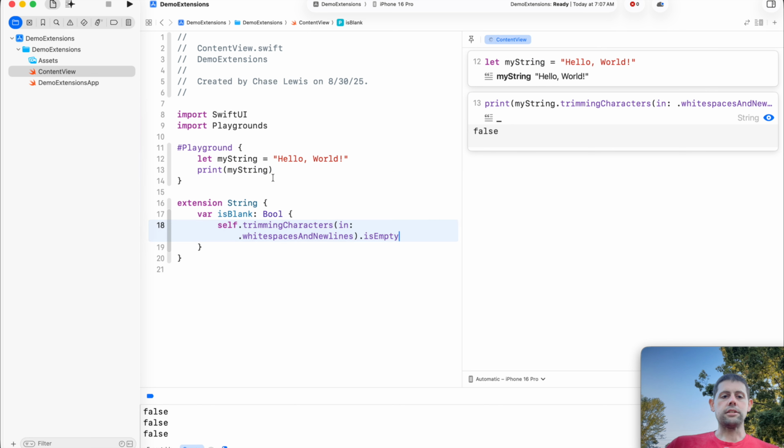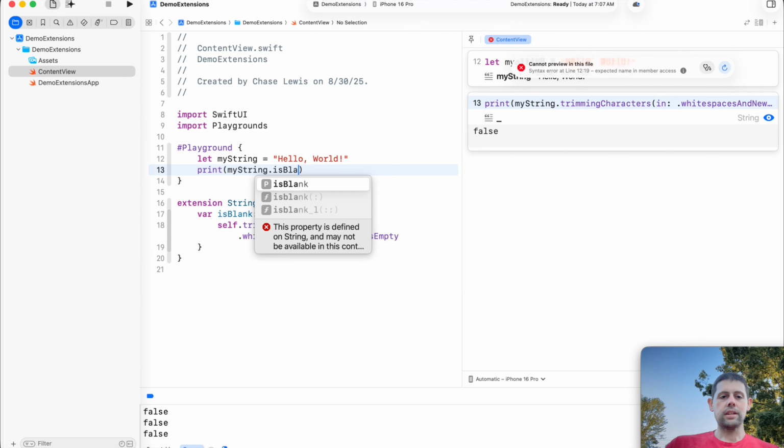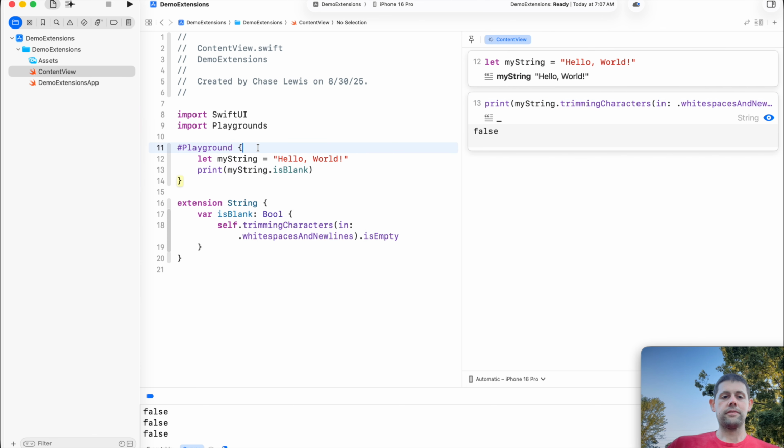Cool. And so now in myString, instead of checking that we're trimming the characters in the white spaces and new lines and if it is empty, instead of doing all of that, we can just say myString is blank. And now we can see that our string is not blank. And this is a lot more readable. It's very quick and easy to understand. And this is one of the big benefits of actually creating extensions in Swift.